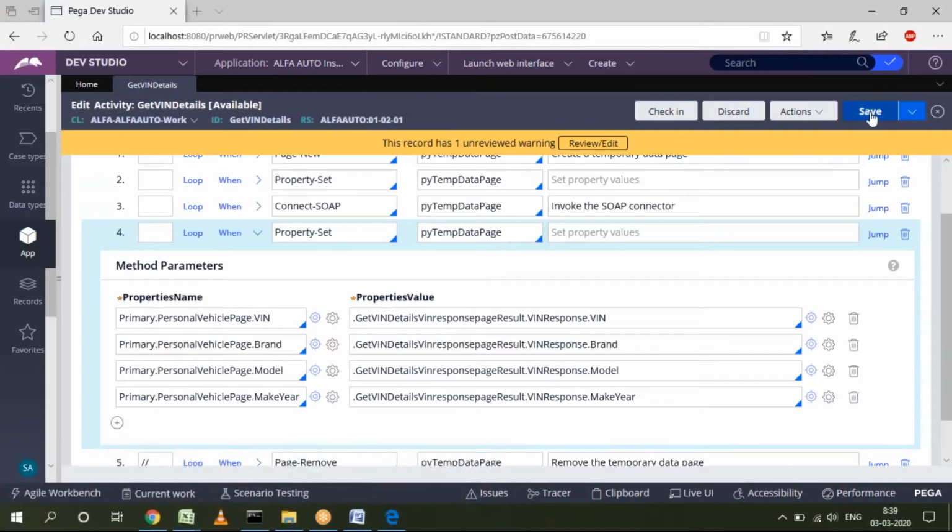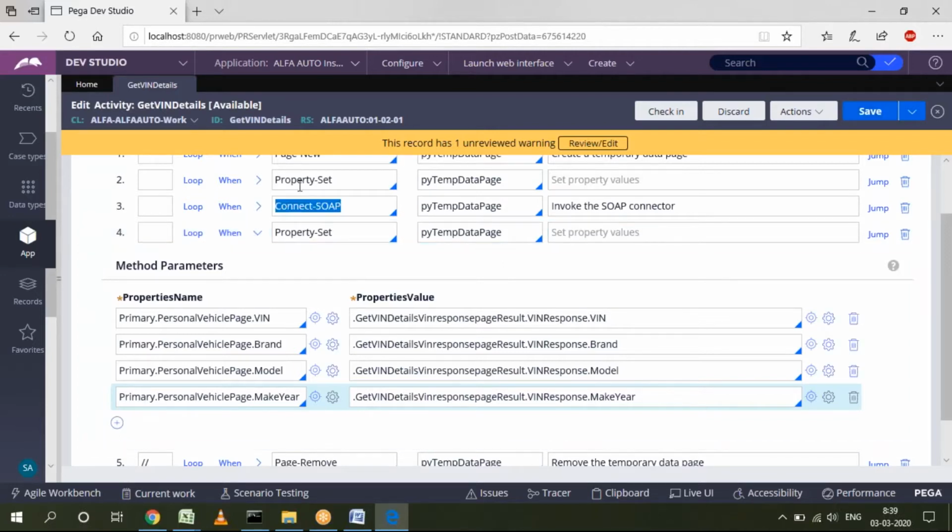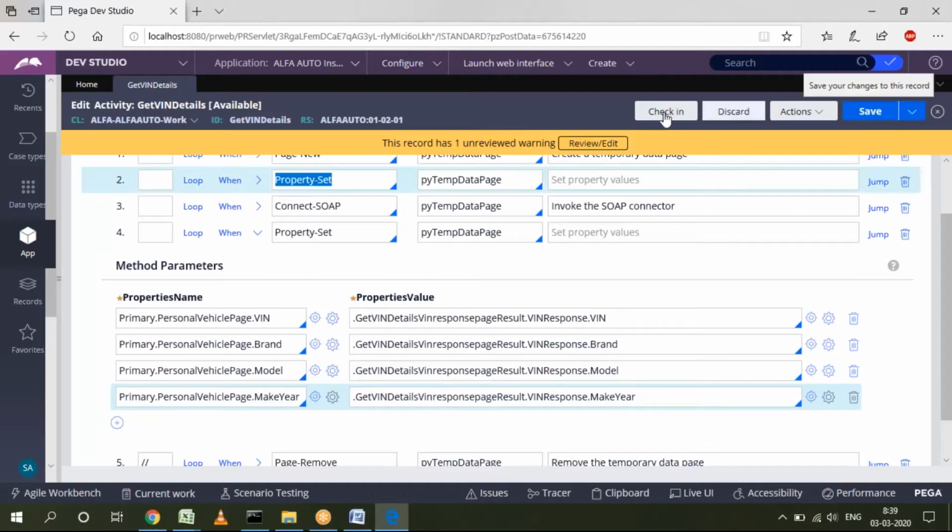Now you can save this activity. So like that, in the connector activity, always Connect SOAP will automatically generate this method which contains the service URL and all. The only thing is we have to change the request and response. Now save this one and check in.